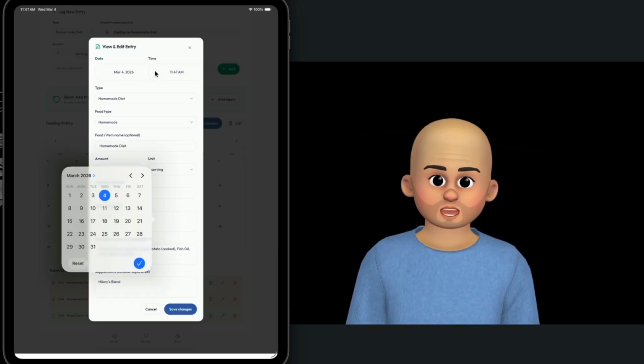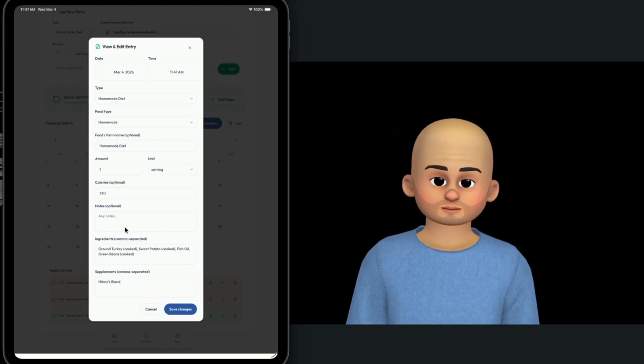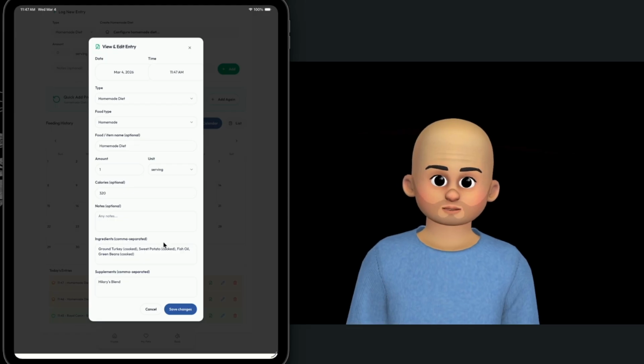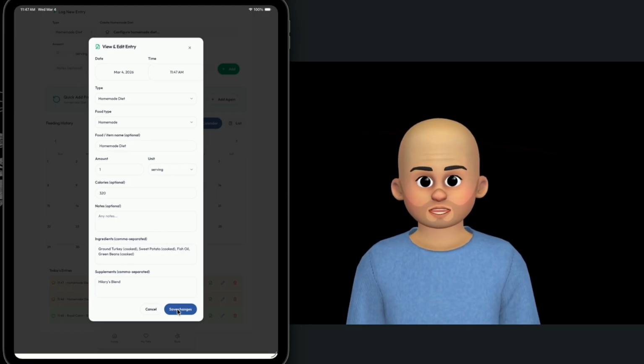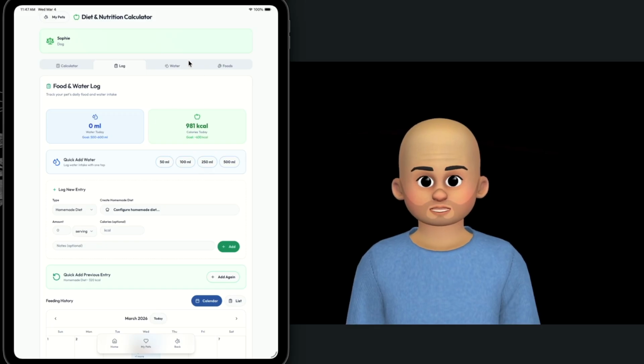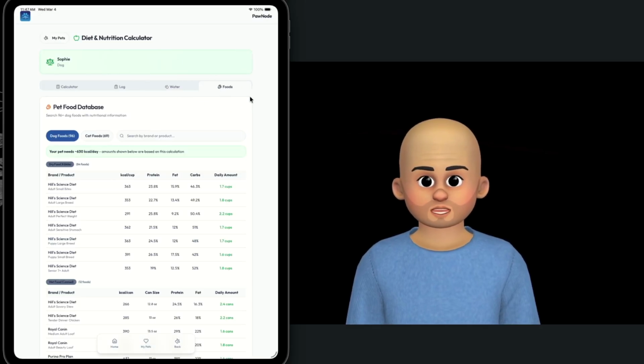So you can edit the time that it was given if you want. You can edit the food type, the calories, make additional notes. If one of the ingredients was changed, you can put all that information here. And then we already talked about the water tab here. And then there's a food section as well.